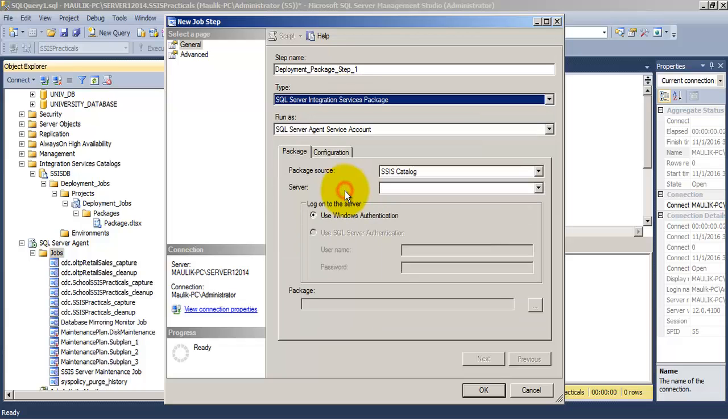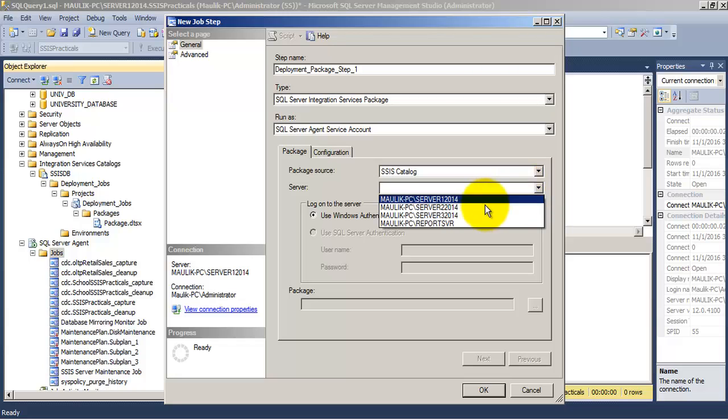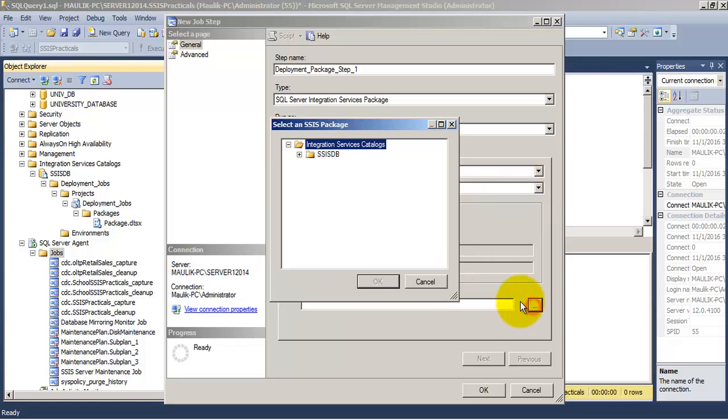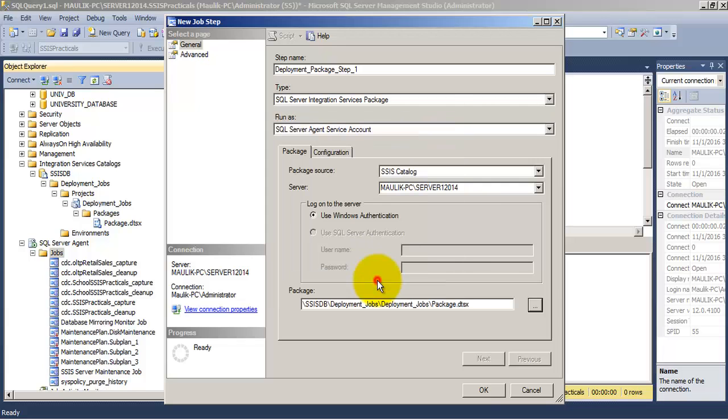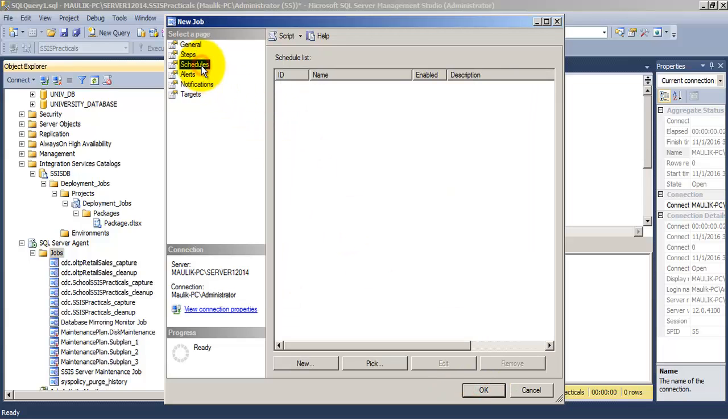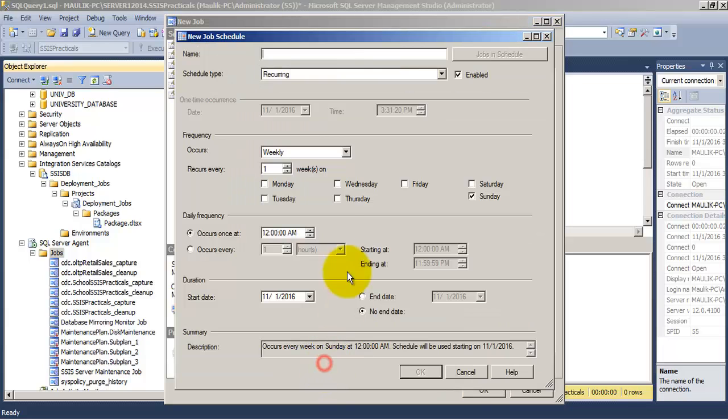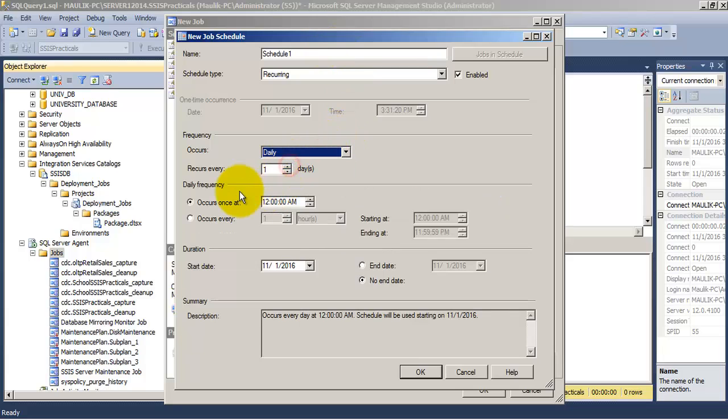So we will select the option of executing SSIS package as part of this job. Let us select the server in which our SSIS package is lying inside the SSIS catalog, and let us go and select the exact package from the SSIS catalog. Now let us go to the schedule and provide a schedule for this SSIS job to run. Let's say this SSIS job should run every minute.